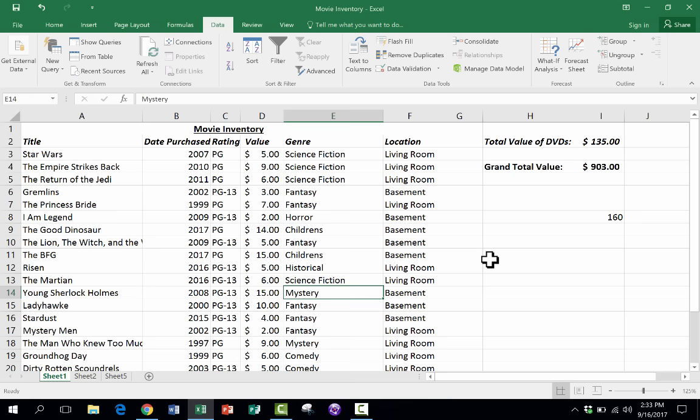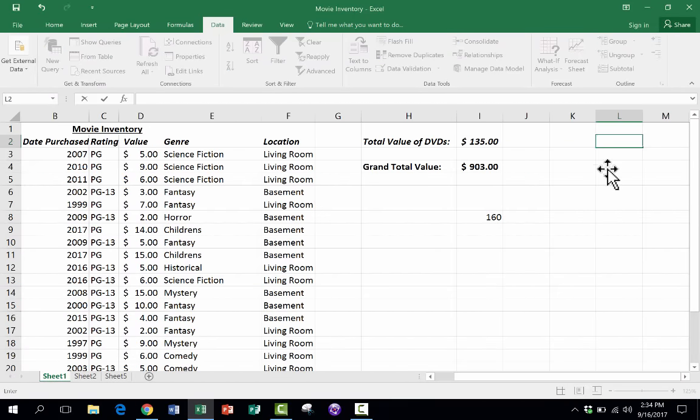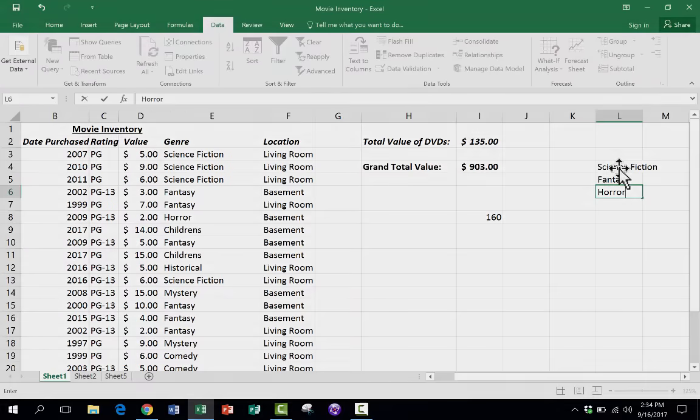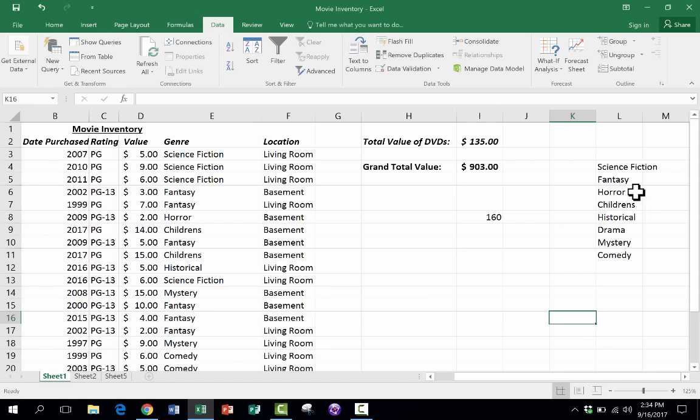Well, what I could do is set up a list over here on the right, let's say. And I'm going to scoot over just a little bit more to the right, and I'll make a list of the genres of movies that I'm going to have in my collection. So science fiction, fantasy, horror, and give me a minute to create a complete list of the kinds of movies that I'm going to have, and then we'll resume the tutorial. Okay, so there's my list, and that's a pretty good list for me and my collection.